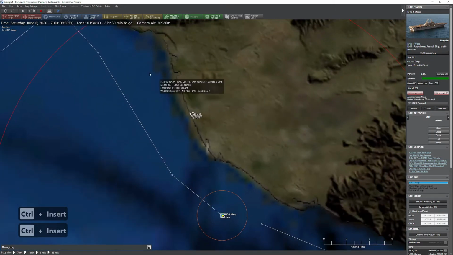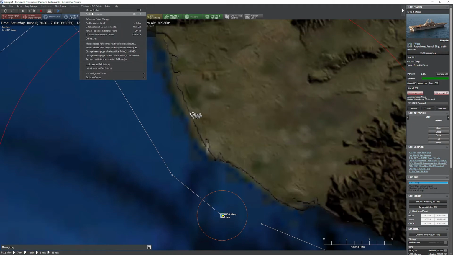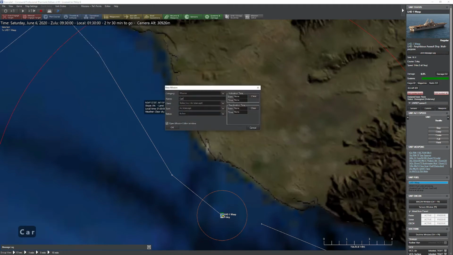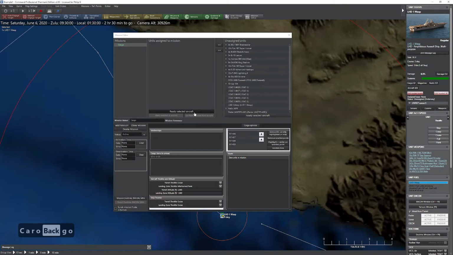So to create a cargo mission, we're simply going to go up to Missions and Ref Points. Go ahead and click on Add New Mission. We're going to go ahead and call this one Cargo. Again, there's different options here. In this case, we're going to select cargo and we're going to press the OK button.